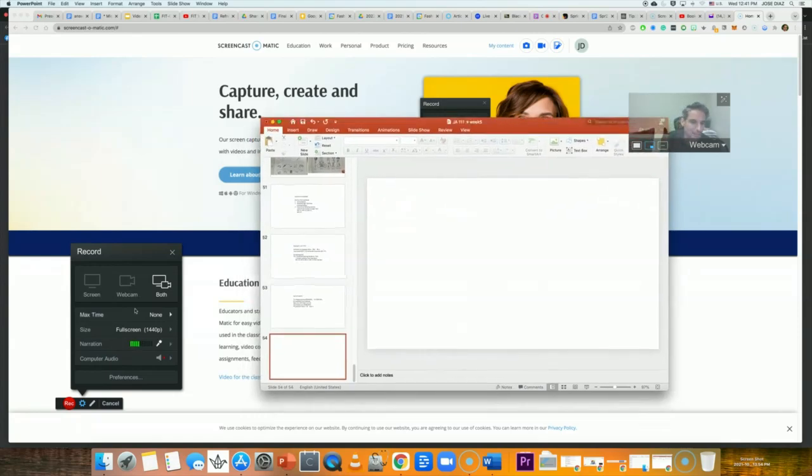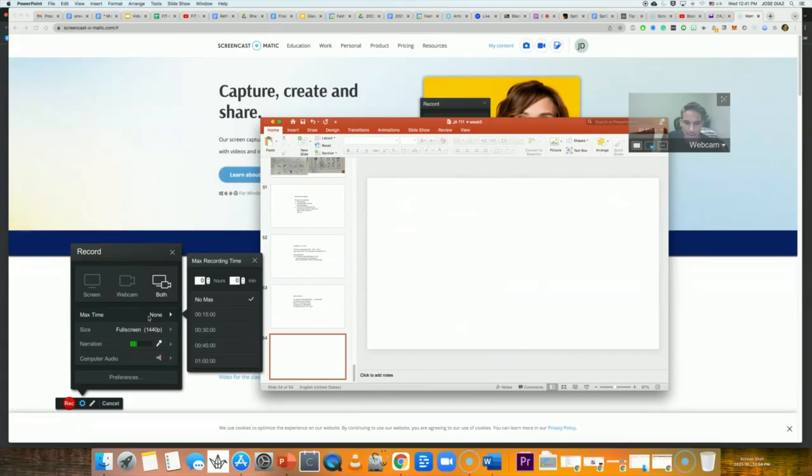Here's my Japanese. So what should we do, screen, screencast, or both? Let's do both, because that's probably the one that's the most common. All right, so let's do both. Make sure that, like Evie mentioned in her presentation, you check the max time. With the Pro account, it's unlimited, so you can leave it to none.